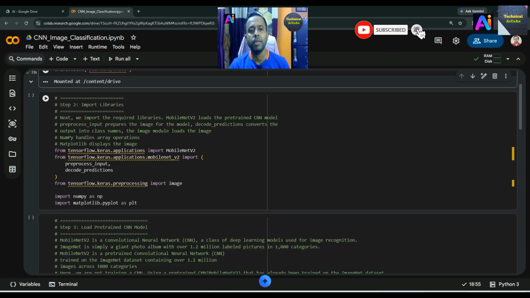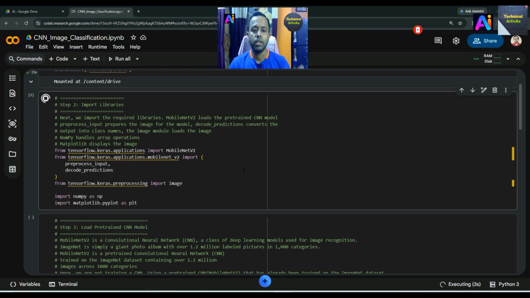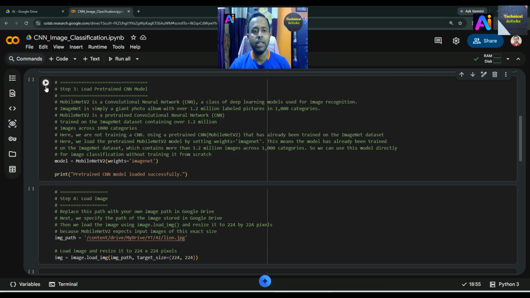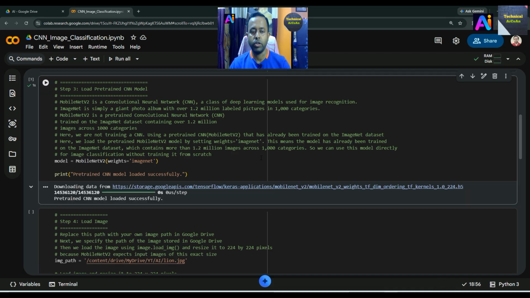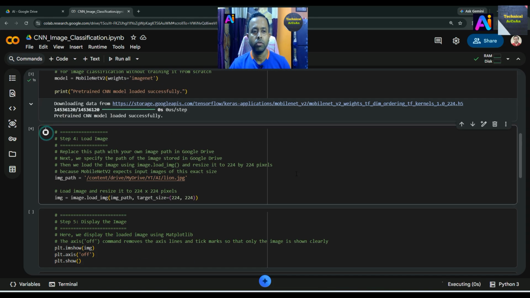Now step 2 is import the libraries. We import all the required libraries for TensorFlow and for our model, MobileNetV2. Okay, so it's done already. Now step 3, load the pre-trained CNN model. We just run this code. The pre-trained CNN model is loaded successfully. Now step 4, just run it.